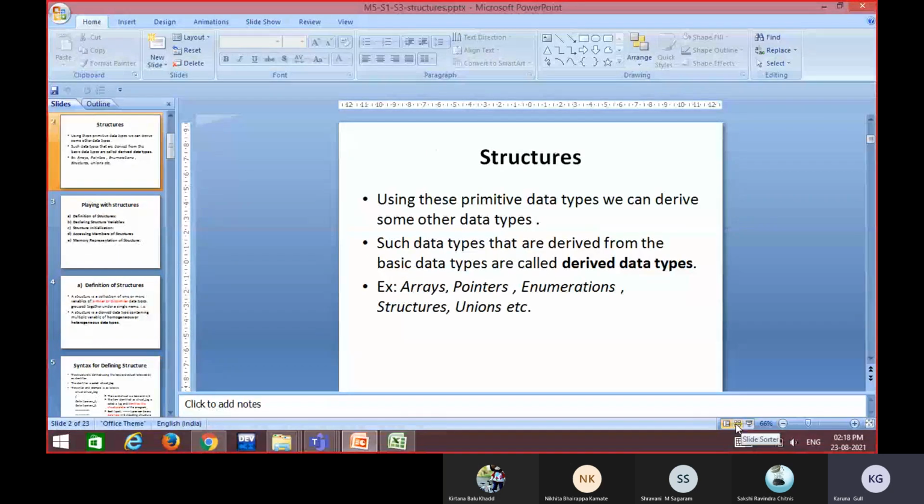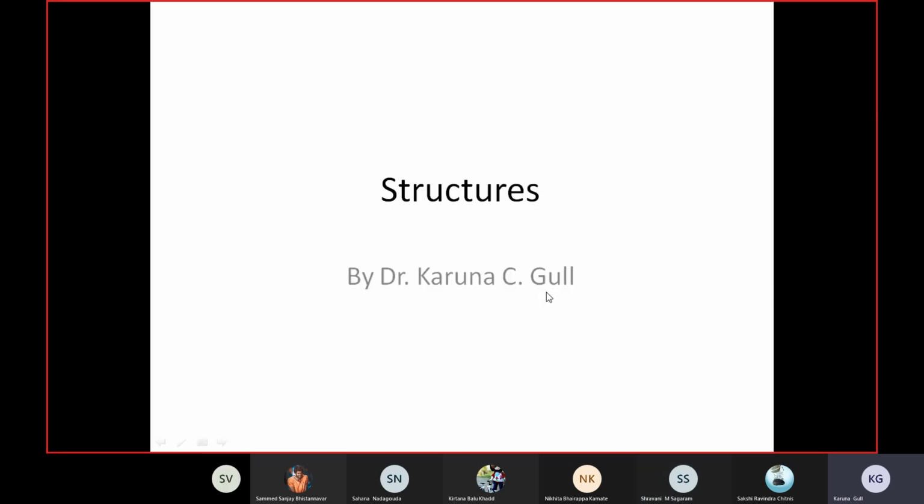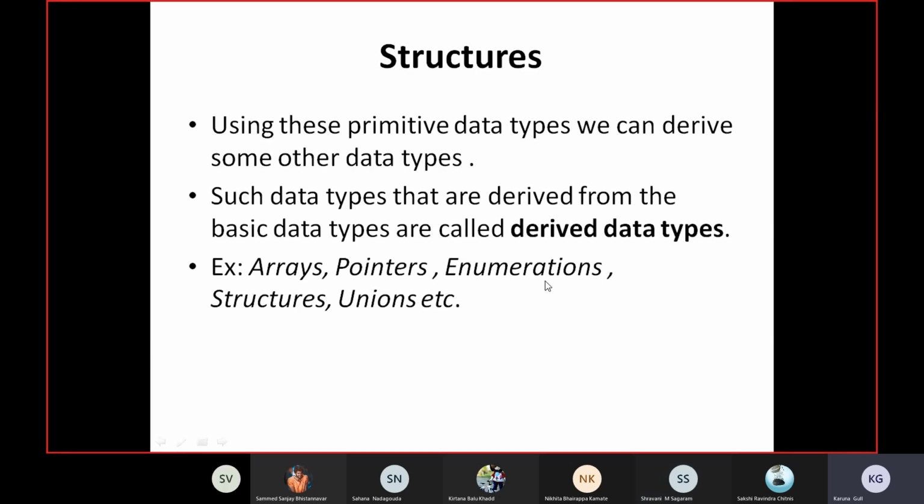Can you see the slide movements? Yes, ma'am. It is visible. Okay, fine. Tell other students to join the classroom.